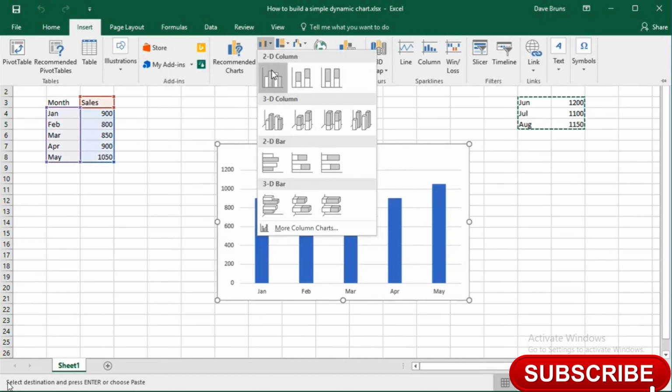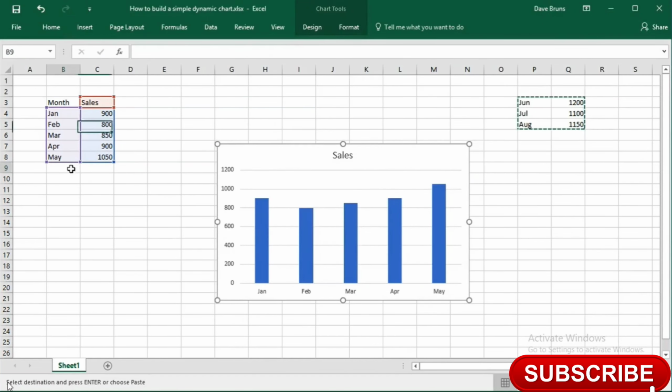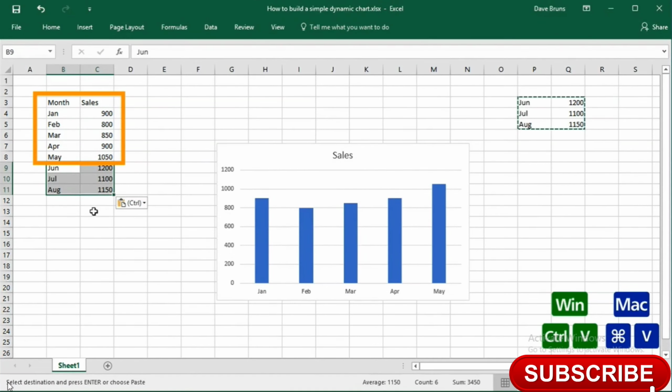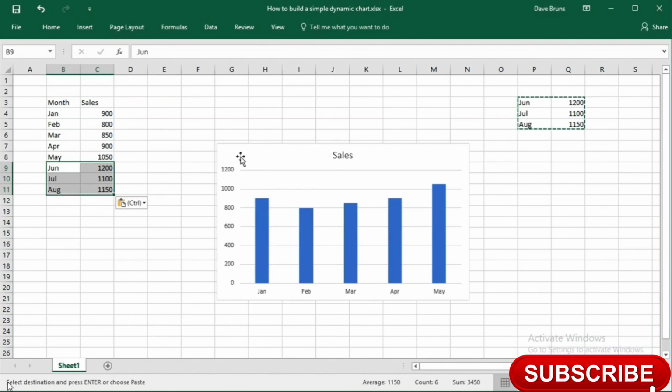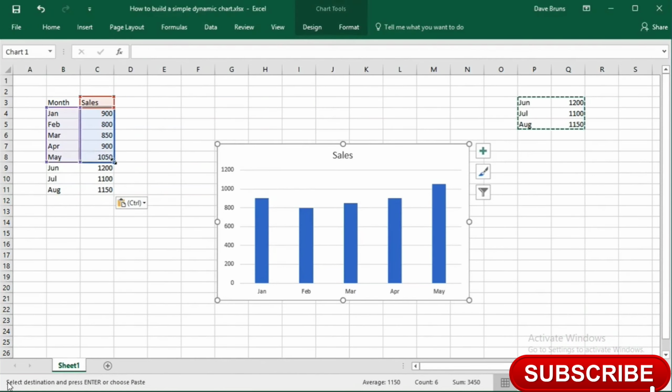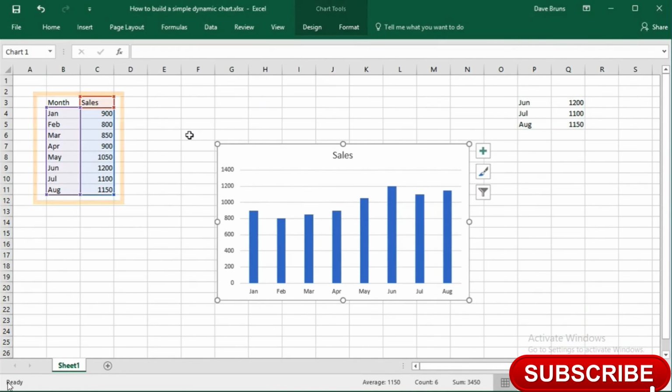But notice if I add new data, the chart doesn't change. It still plots the original data. To update the chart, I'll need to expand the range manually. How can I make this chart automatically include new data?